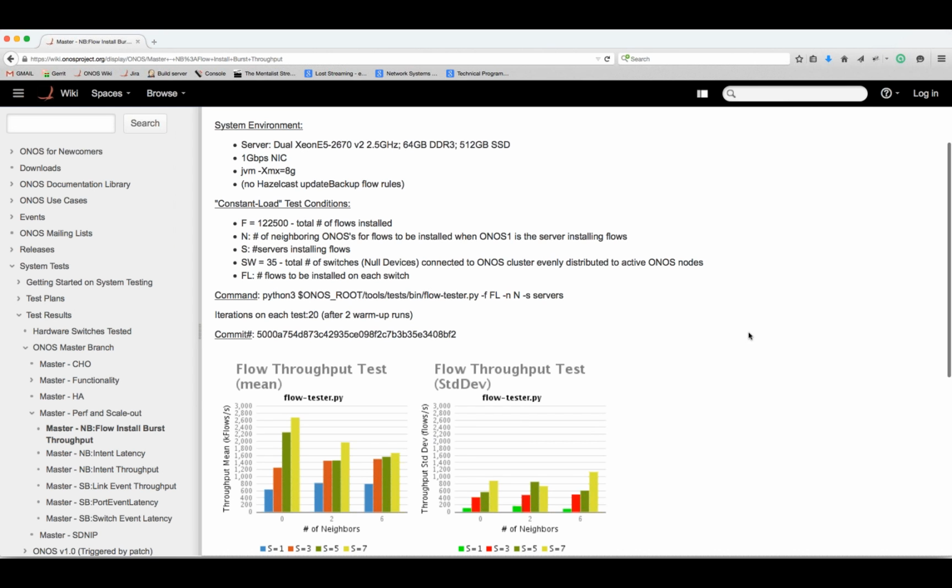I guess the thing that's not obvious from the chart is what the value of n is. And what is n? The number of neighbors. N is the number of ONOS instances. No. Oh, neighbors. Sorry. What is the total number of ONOS instances? It's the maximum of either the number of neighbors or servers. It's the server. It's a 7. You could have just abstracted it, an easier way of saying.